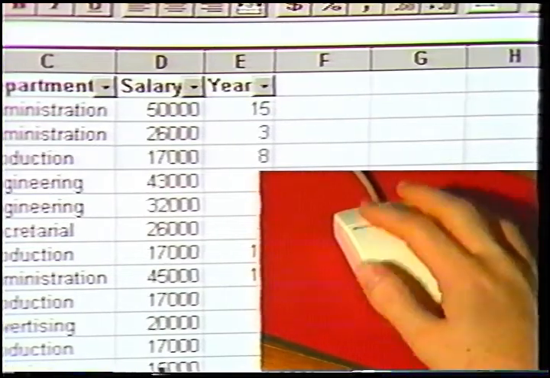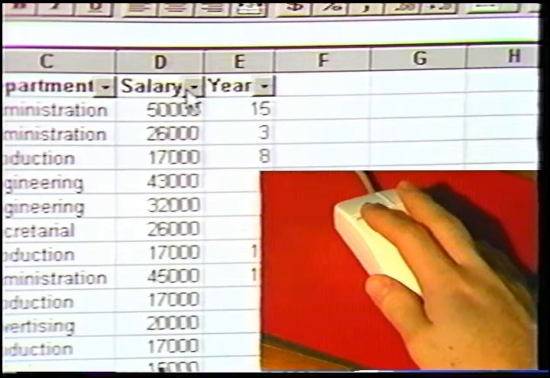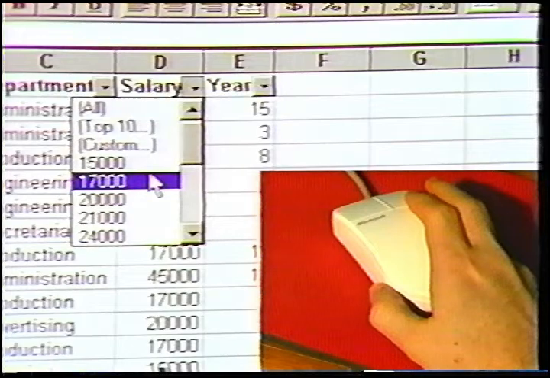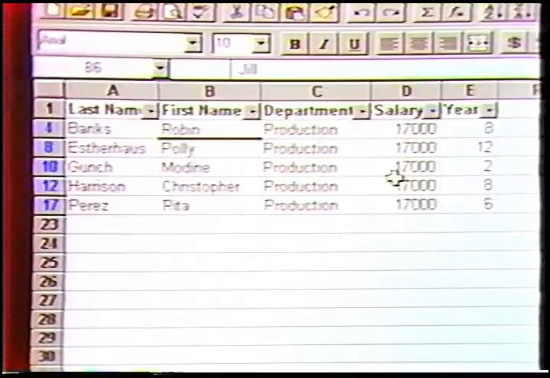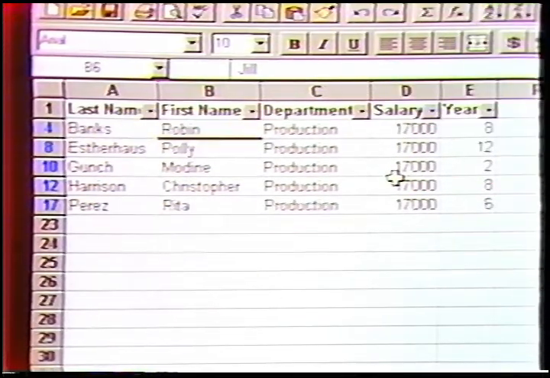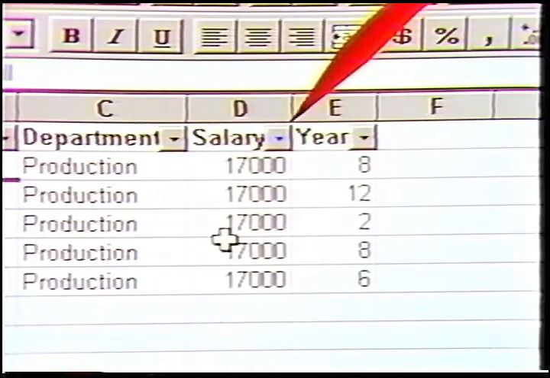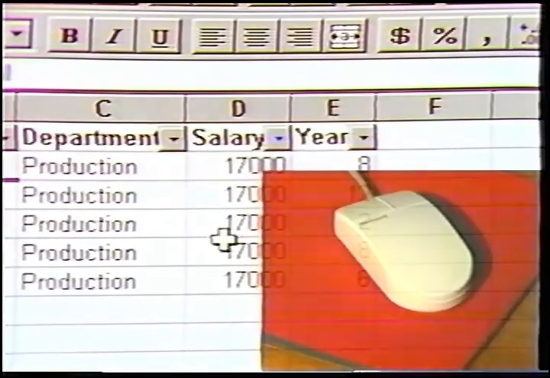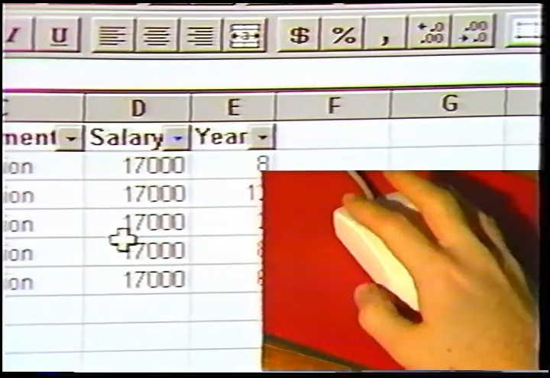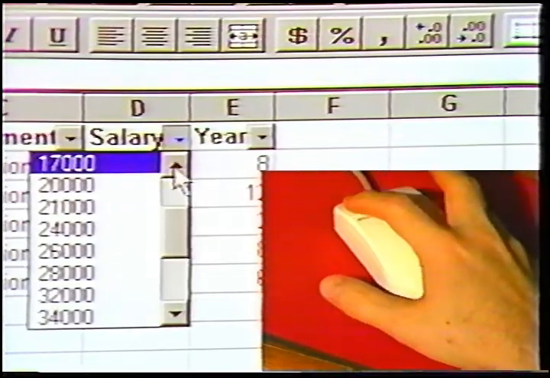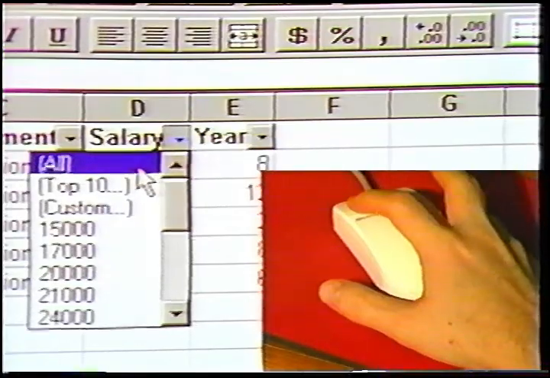For instance, if you want to show everyone who makes $17,000, click on the arrow next to Salary and select 17,000. And it lists only the people who make $17,000. This is known as filtering. Notice the arrow is blue, which means it's currently filtered. We're looking at only part of the list. To view all of your data records again, click on the arrow and click on All.